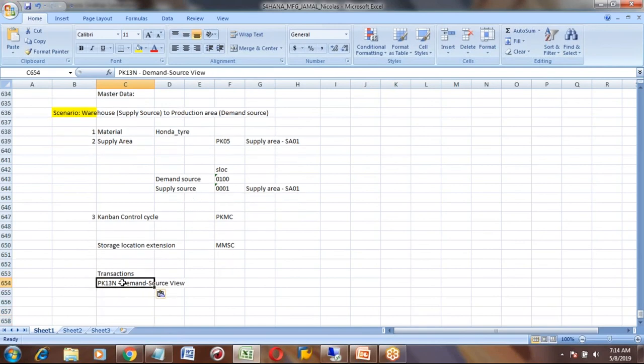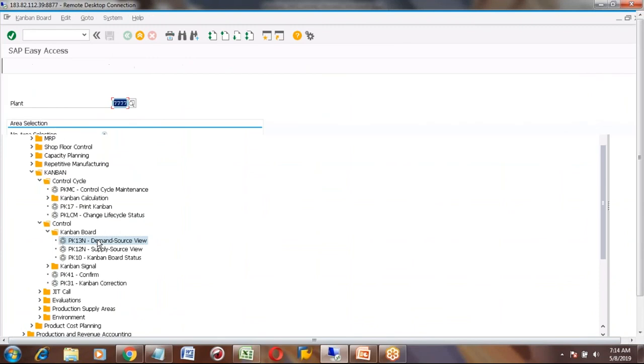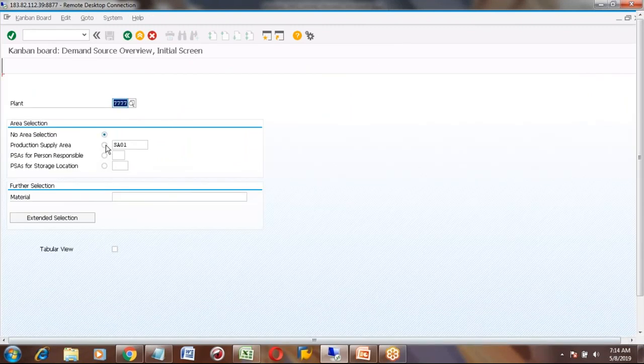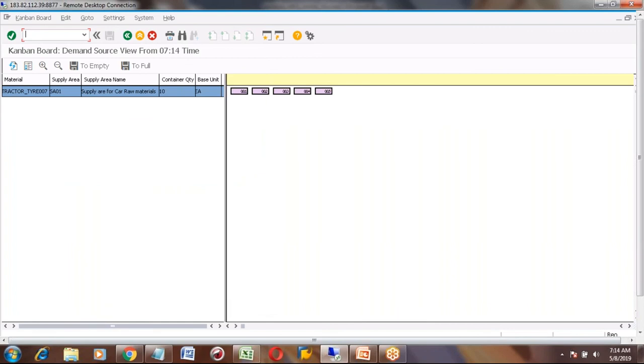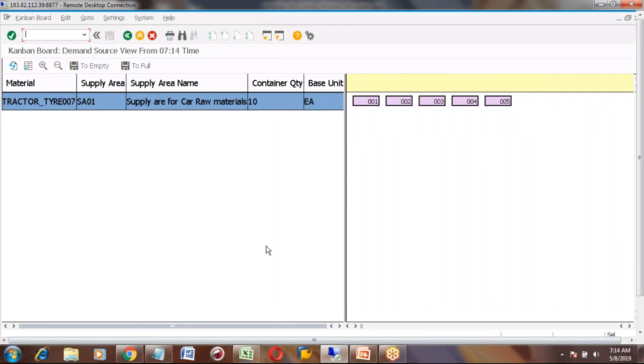In the demand source view transaction, open this. It will ask you for the plant, and you can select the supply area. Whatever supply area you created, select it and press enter. Once you press enter, this screen will come, left side and right side. If you want to zoom in, click on the zoom in button. Here you can see the material you created for the supply area, and each container has 10 eaches. How many containers do you have? 1, 2, 3, 4, 5. So in the master data you maintained 5 Kanbans, and those 5 Kanbans appear on this screen.